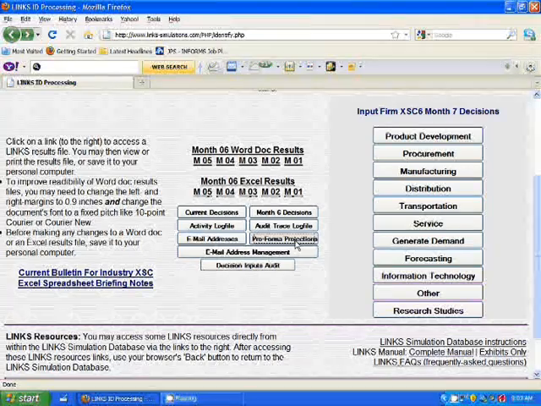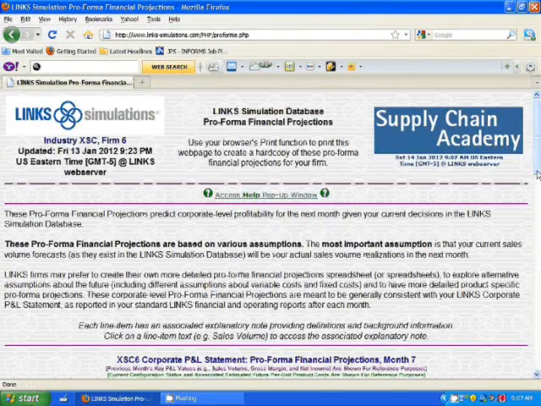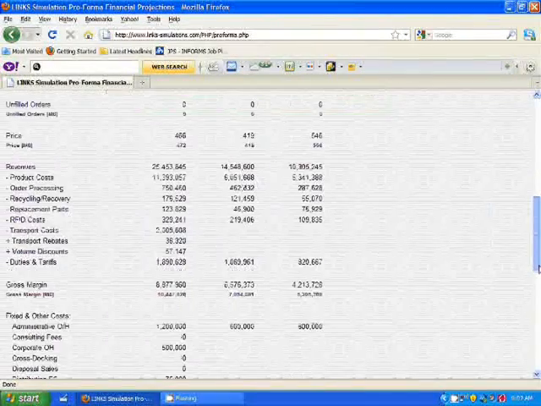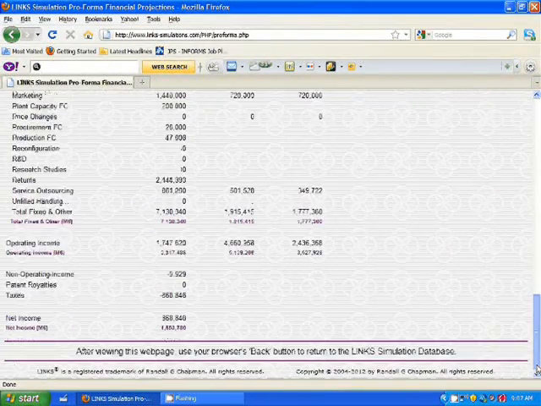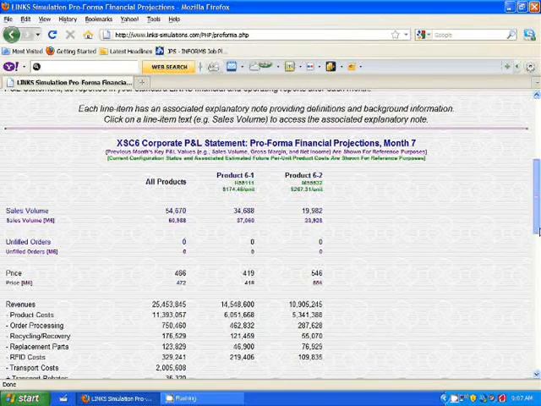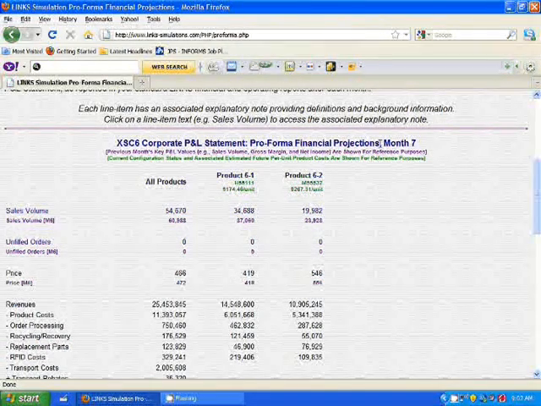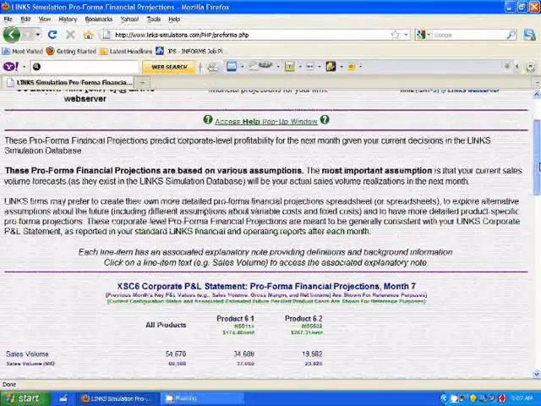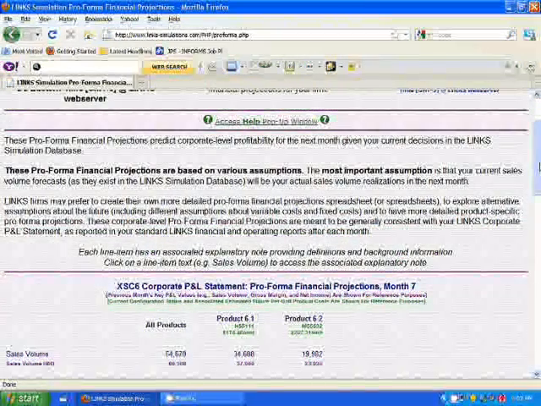The pro forma projections, which is telling you how much your performance is going to change in the next round with the kind of inputs that you have made for the current round. So this is kind of a projection. But one of the fundamental assumptions that has been made here is the sales volume is going to be exactly equal to your forecast. Now obviously we know that most of the time there's an error in the forecast.